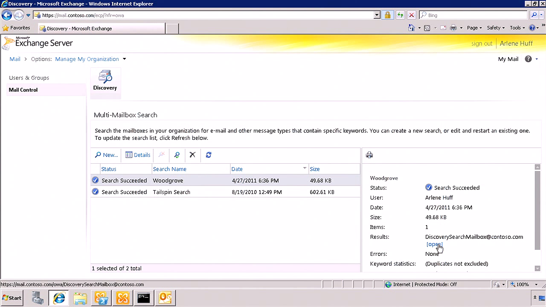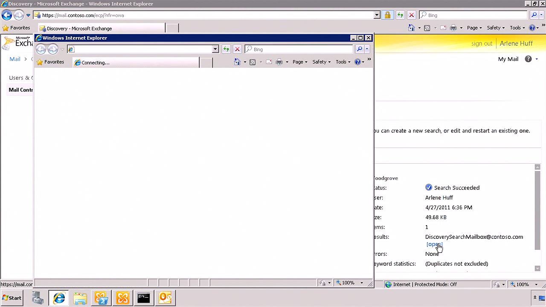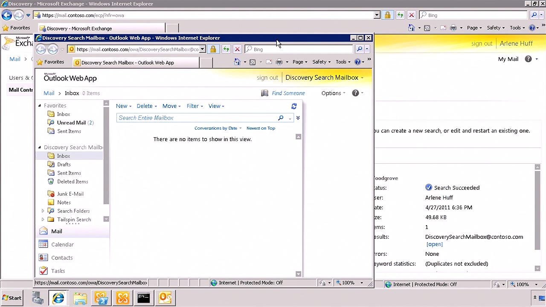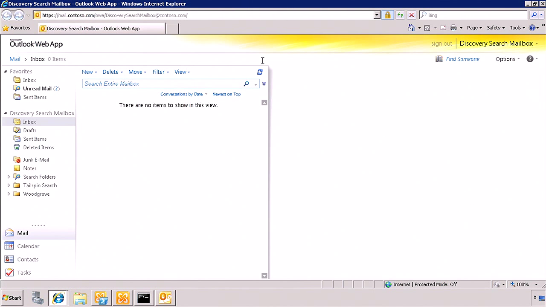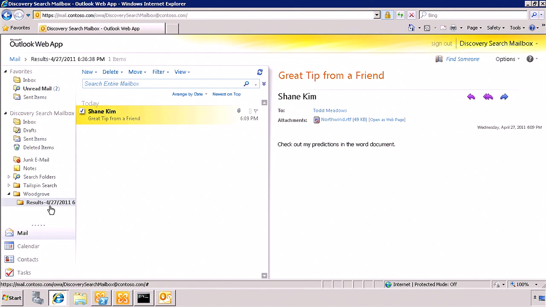And I can just click to select the open button and see what that looks like for the compliance officer. And the first thing you'll notice is that you don't get some abstract user interface. They're presented with the same Outlook web app experience that they're used to using for their personal email. So Arlene doesn't have to log into anything else to do this. She can just log into Outlook web app like she always does. Okay. And I can see the Woodgrove search that I just placed and the results under there.